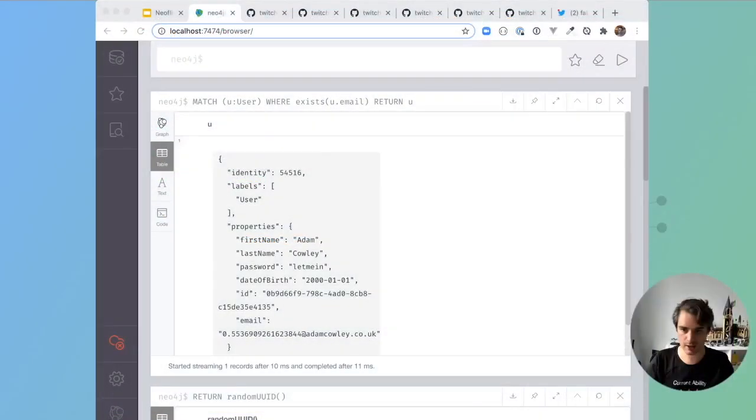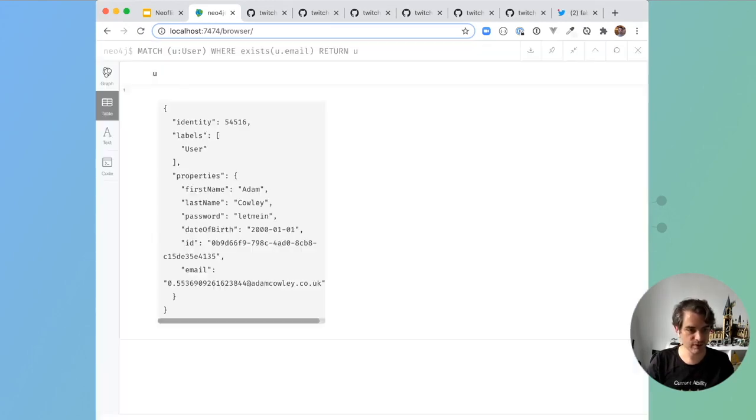Cool. So if I go back now, and I now find the user where the email property exists, I've now got one row there. So you can see that this has got an internal ID. It's got one label, which is user, and then for the properties, it's got all of the information that I've supplied, and also generated this ID property as well.